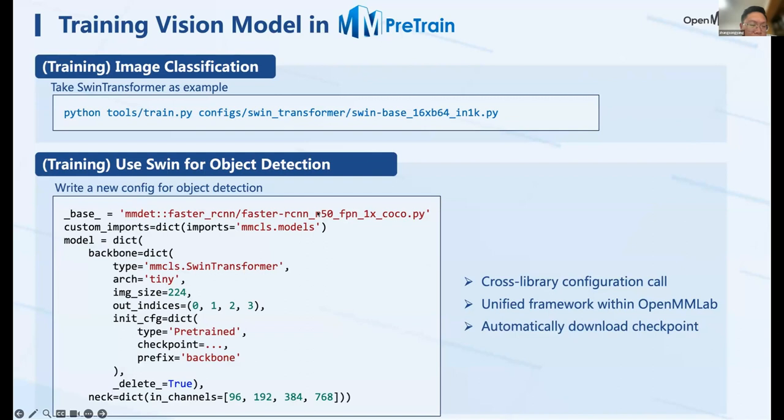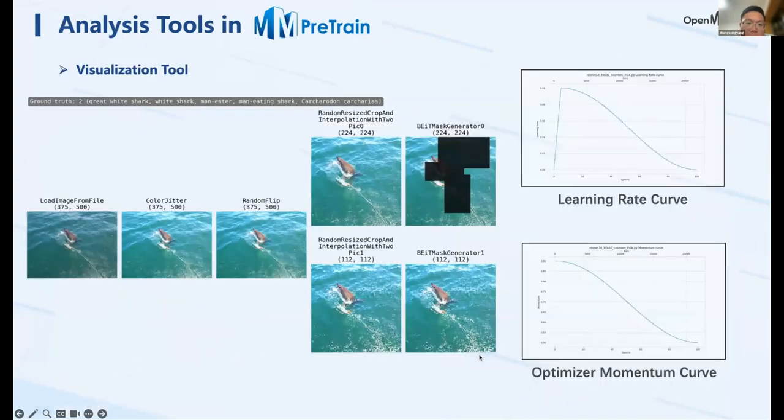Here, you only need to specify the downstream task, the repo's name, and the detection model you want to try, like Faster R-CNN, and then we will automatically download the checkpoint for our provided Swin Transformer. Or you can also use the checkpoint you trained from scratch. And then we will quickly launch a detection training experiment within MMPreTrain. It benefits from the unified framework design of MMLab.